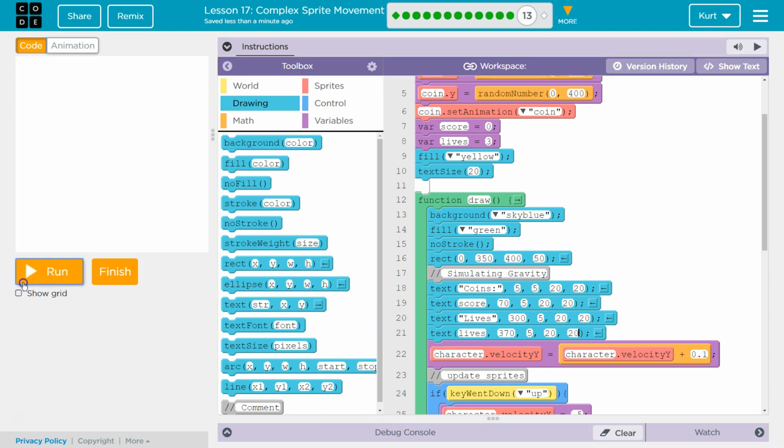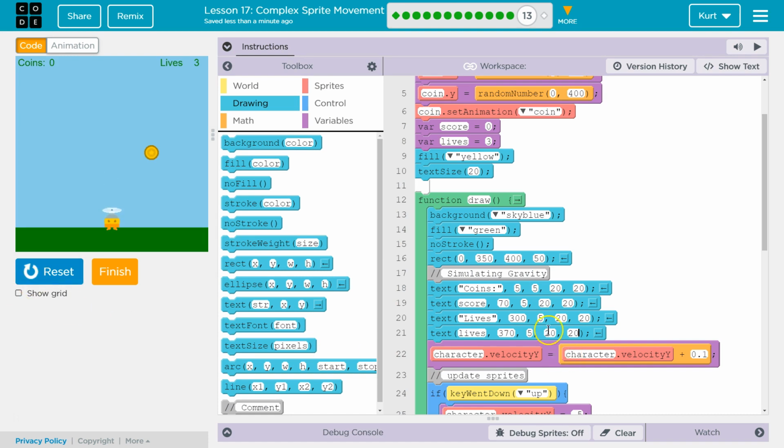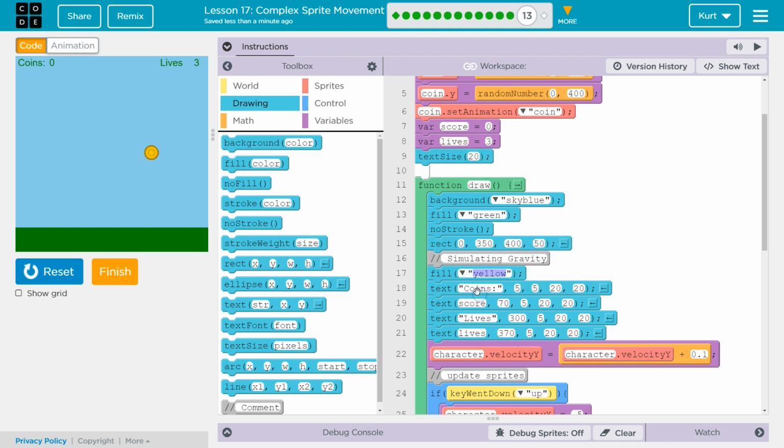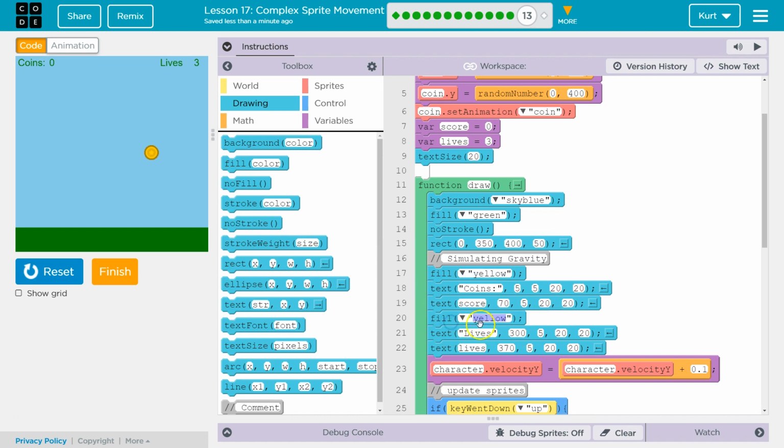Oh, I need to turn off the grid. Oh, wait a minute. Everything's green now. Why? Fill green. Oh, because of the rectangle. So we need fill yellow here. And actually then, I'm going to make my lives fill red. Let's see. Yeah. Coin. Boom. All right.